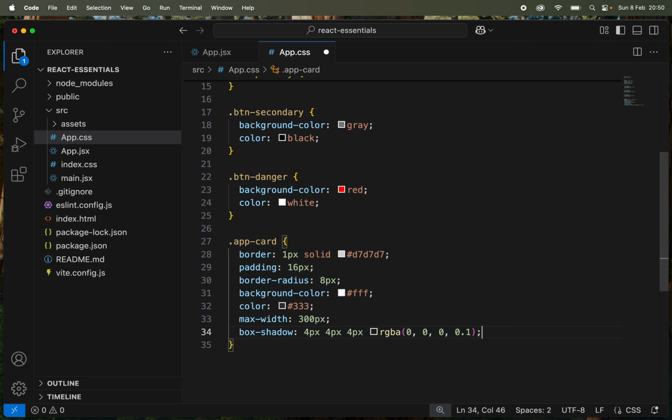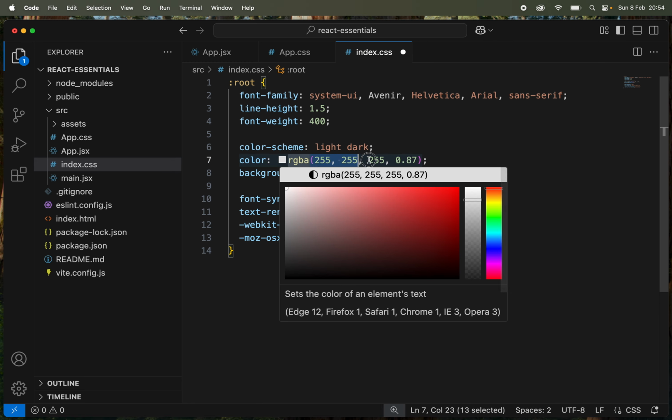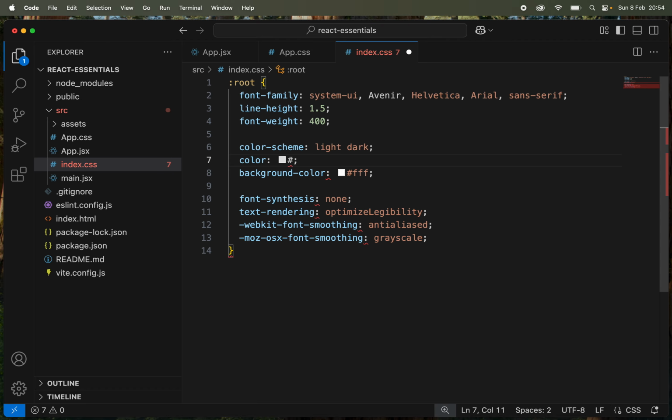So when we create an app with Vite, it by default gives us a dark theme for the app. So inside index.css for root, change the background color to white and text color to dark gray.